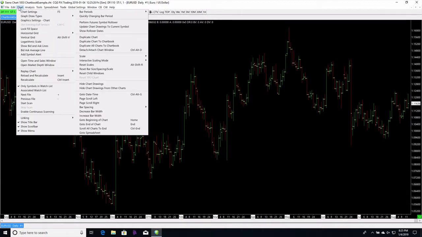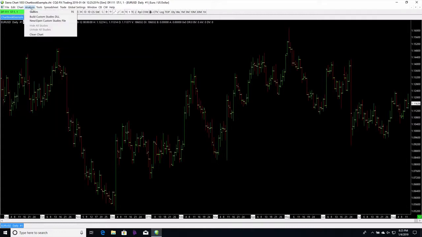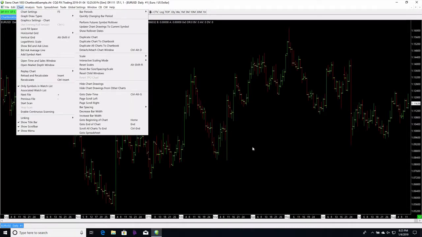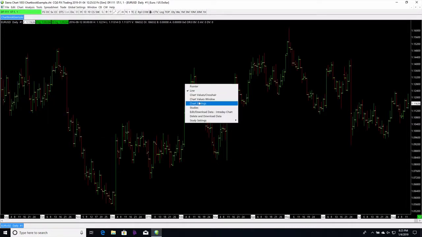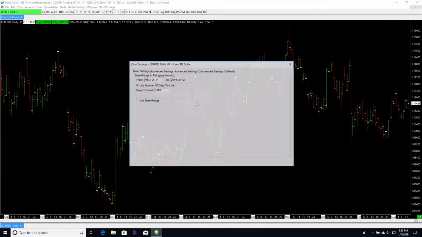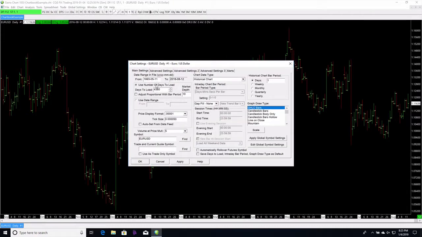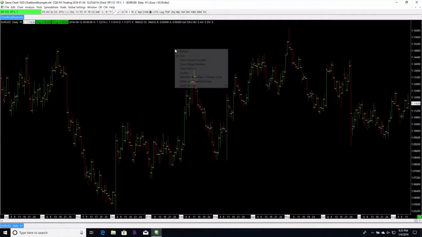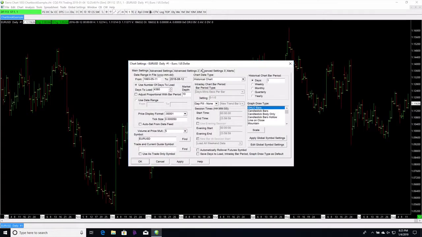All right, so in chart, now most of my chart settings, I go in here and I right click and go to chart settings, and I adjust all my settings within chart settings here. So maybe I did that a little fast. I right click on the chart, and then I scroll down to chart settings, and then I can adjust all of my settings.